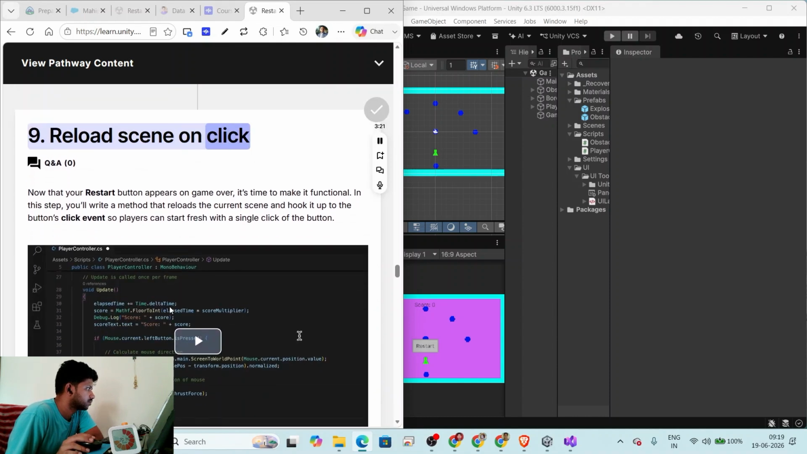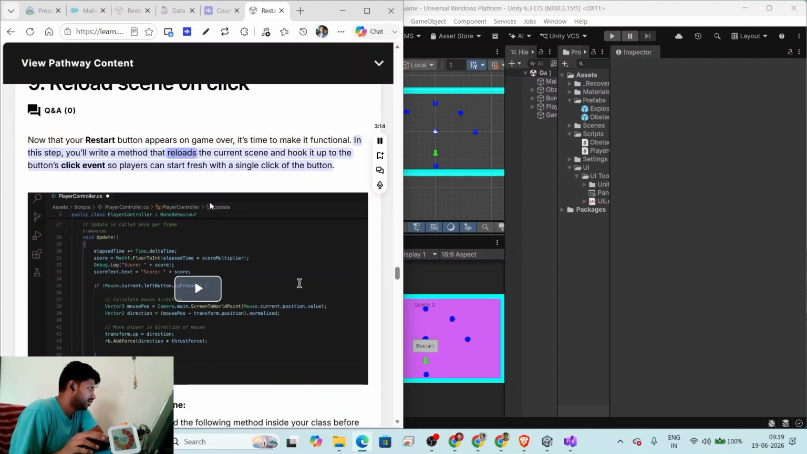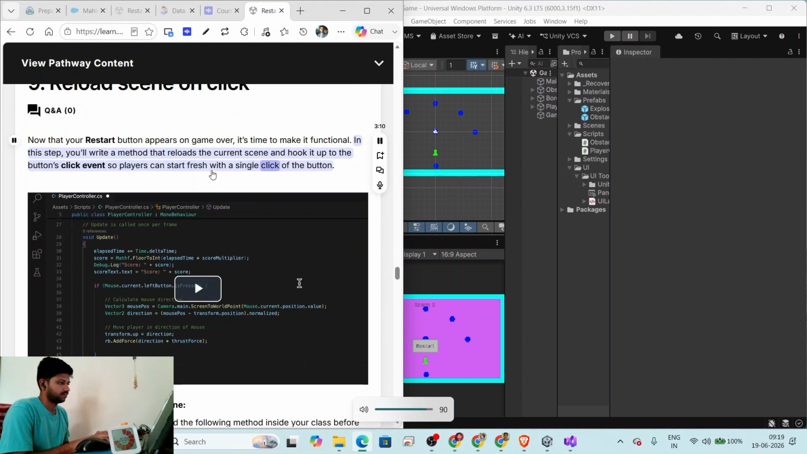Reload scene on click. Now that your restart button appears on game over, it's time to make it functional. In this step, you'll write a method that reloads the current scene and hook it up to the button's click event so players can start fresh with a single click of the button.